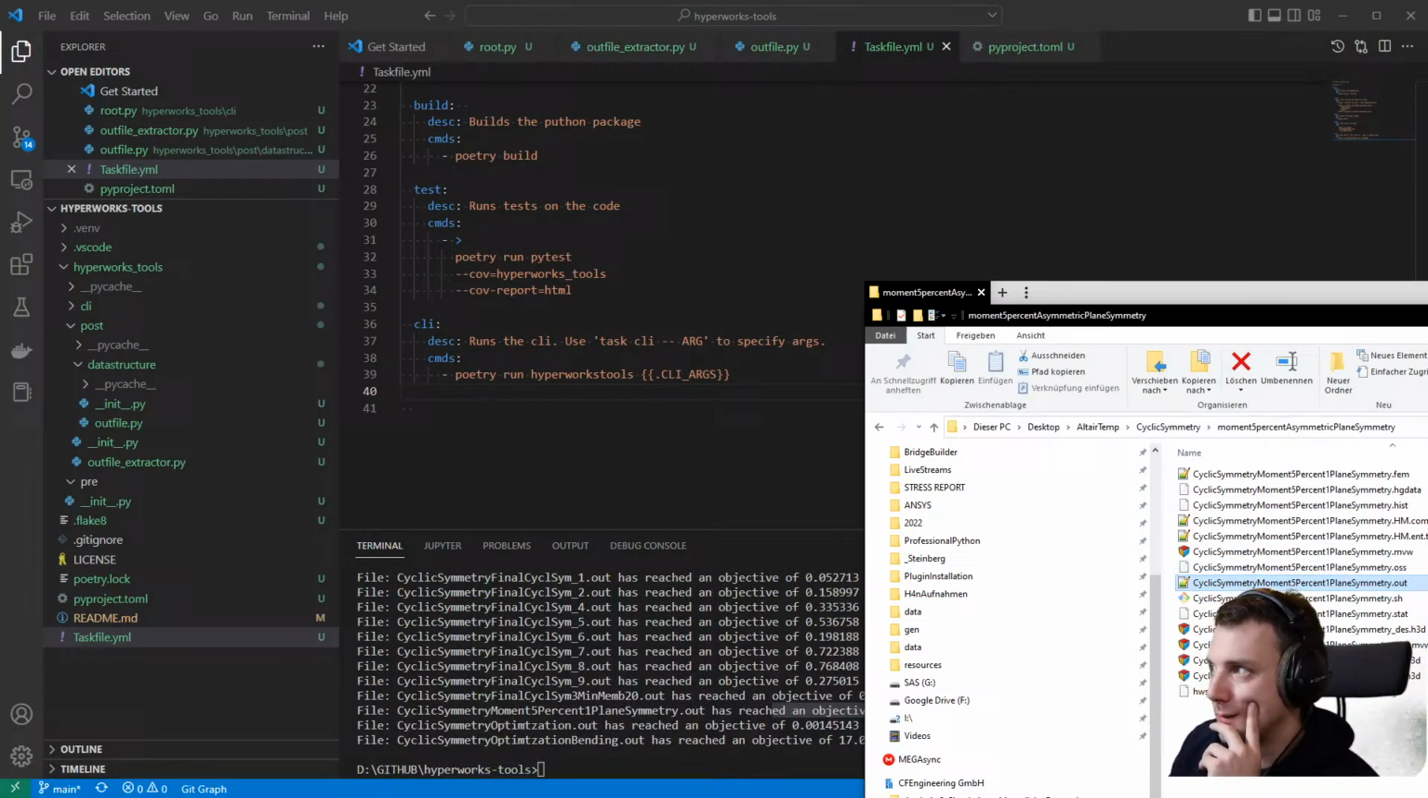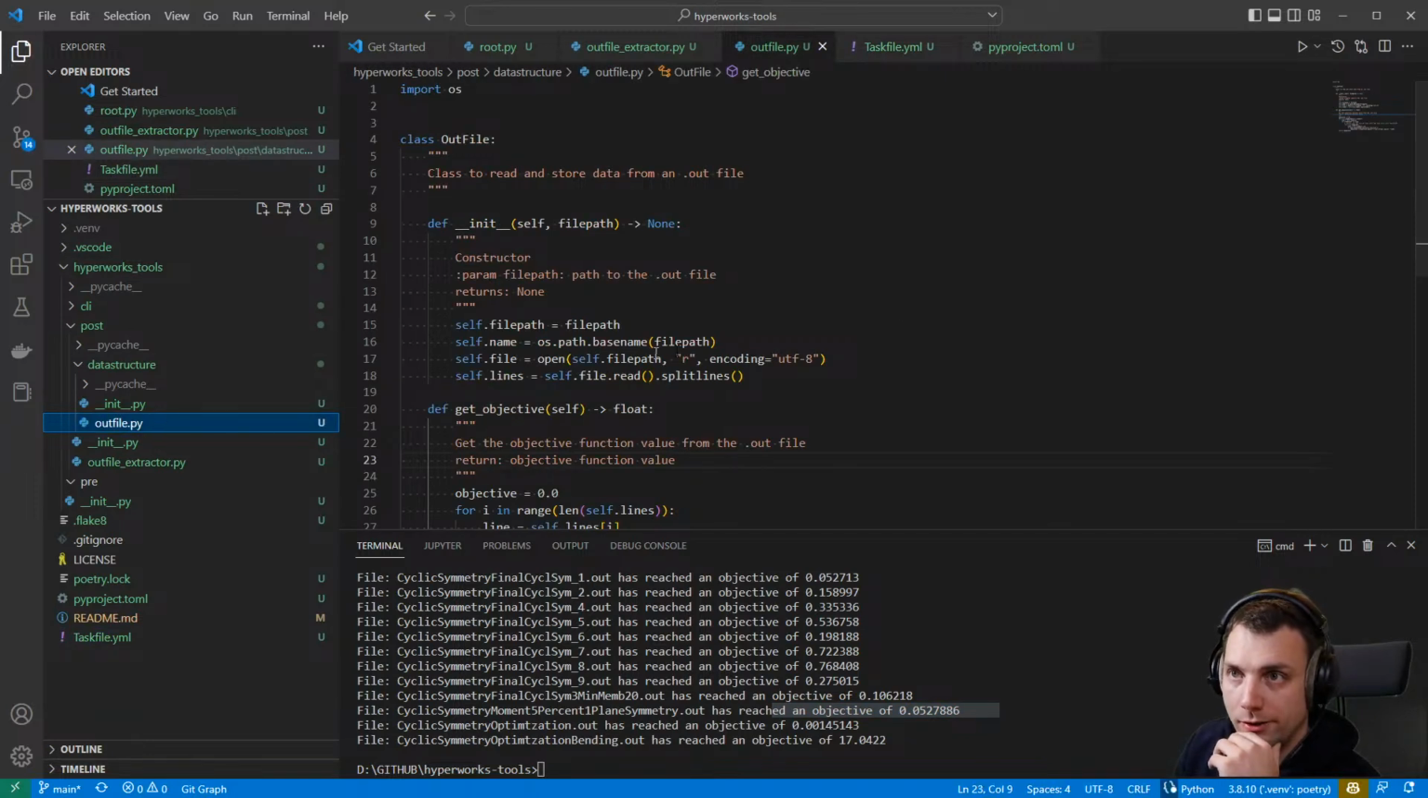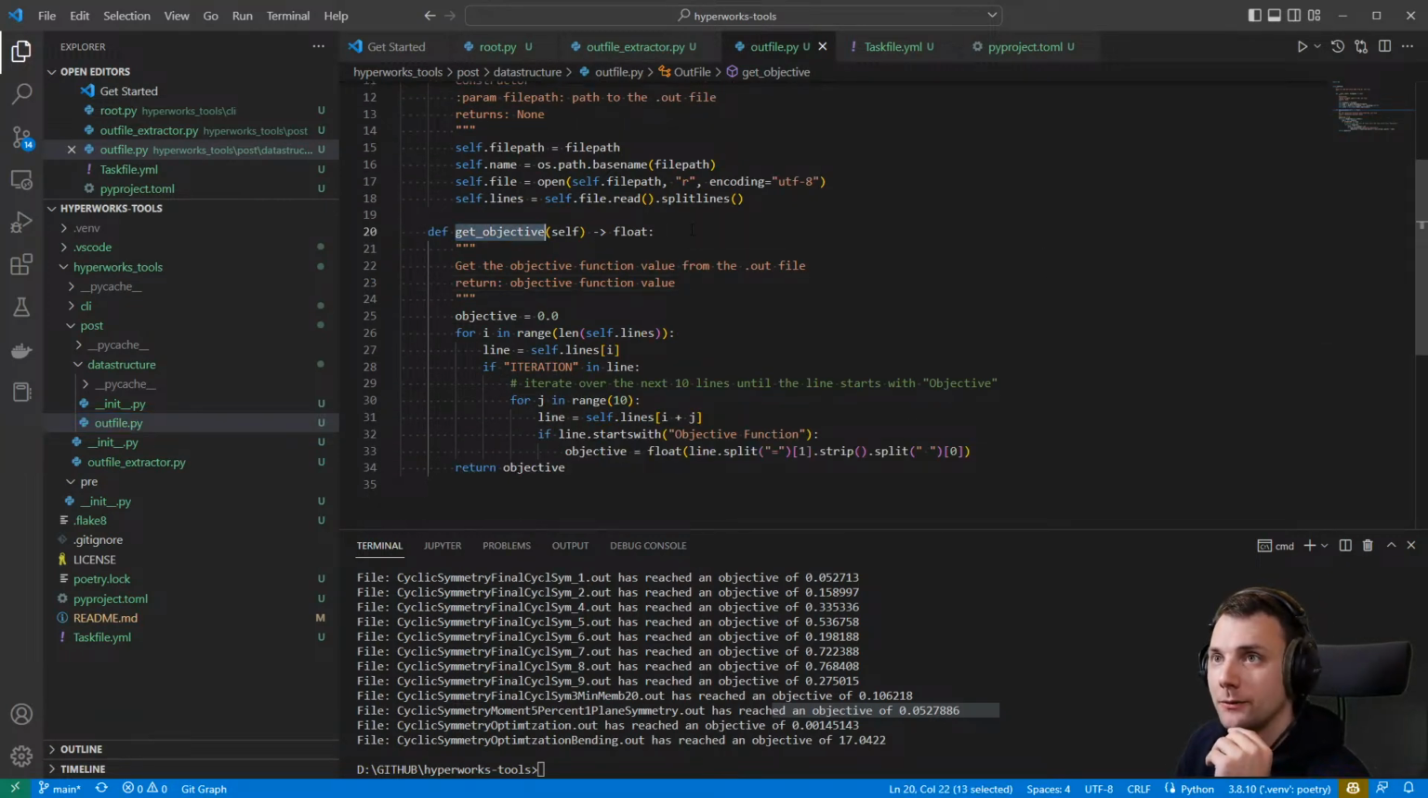So just in case you're wondering how this is done, it's fairly simple, but it could be a good way to start your coding career if you want. So it all is about getting the files, and then this method get objective. You have the lines of the file, and now you search for iteration. And if you have iteration, it will scan the next 10 lines. And if the objective function is in it, it will split and go to the value after the equal sign, take that, convert it to a float and return that.